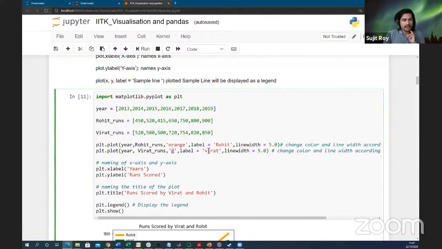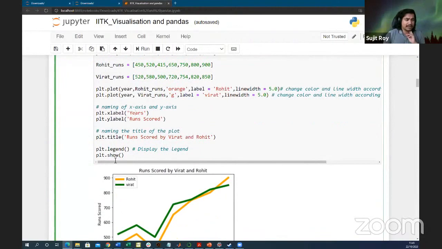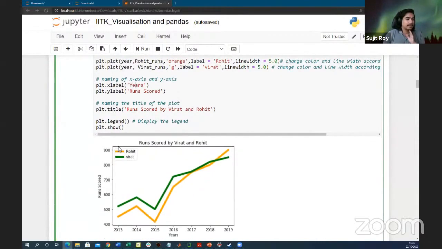You can change these values anyway. Plot.xlabel will be the years because we are plotting in years, and ylabel is the runs scored. Then the title of the plot: plot.title, runs scored by Virat and Rohit. Then you have plot.legend and plot.show. We're calling the legend and the show. The show is to display the plot. If you don't call show, you can call it as an object as well, not a function.